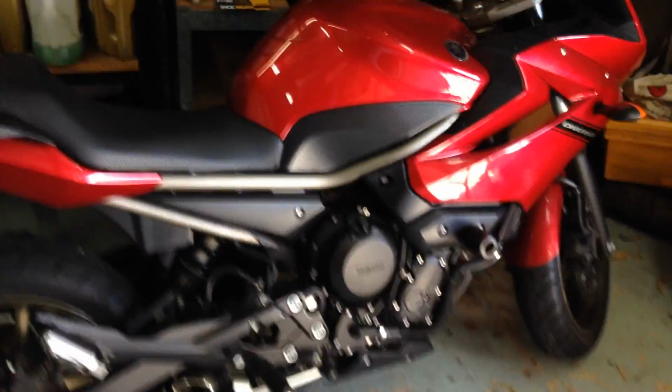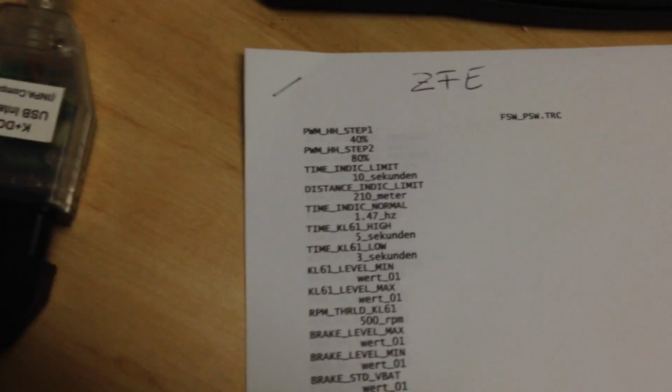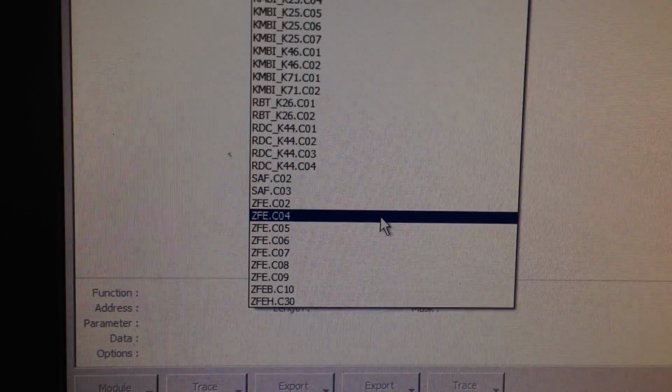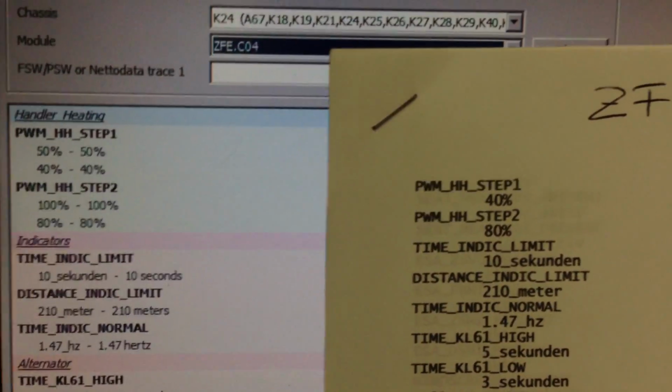Actually, the instrument cluster is probably not the best example to do this. I'll grab the ZFE unit, and there's a bit more items to explore. So ZFE, here's all the settings that I have, and I know that I have a ZFE C04. Now here's the translation of what these values are.